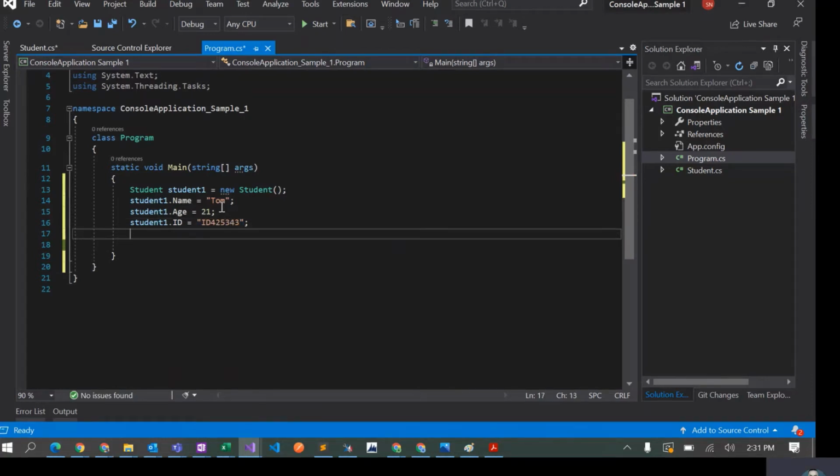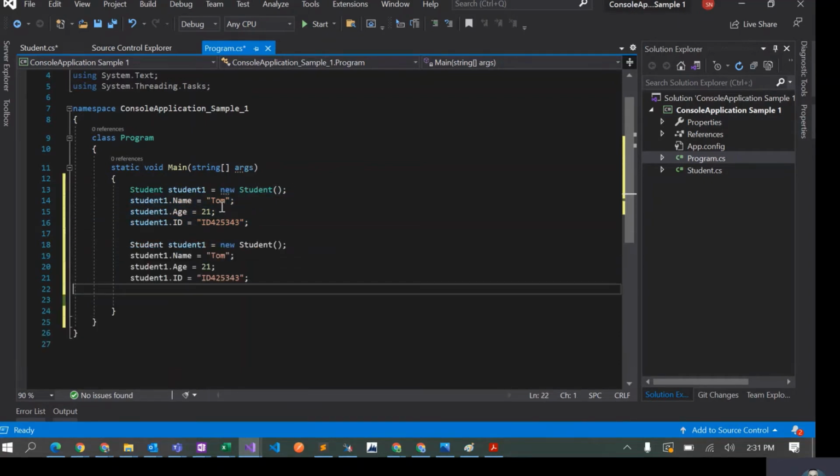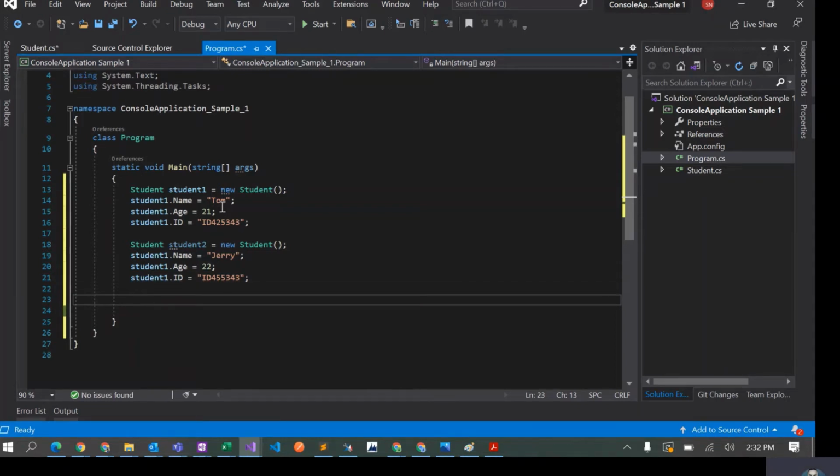So this is the definition of my first student, right? So I'll just copy this. Now I can create n number of objects, right? The name of this variable has to be different, so I'll just call it student2, call it Jerry, 22, and some other ID. Okay, so these are my two students that I've created in this main class.